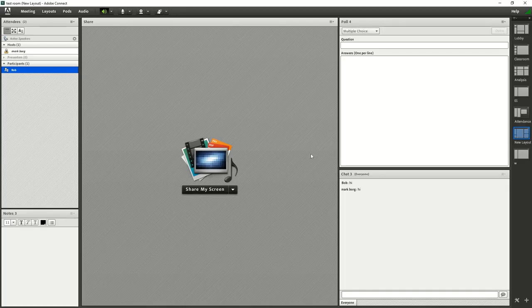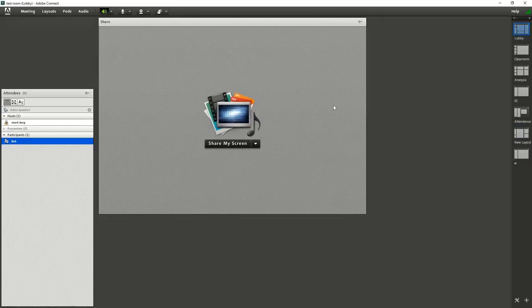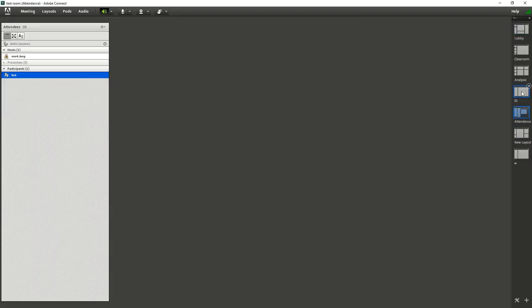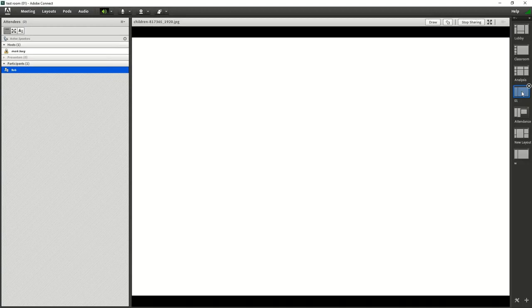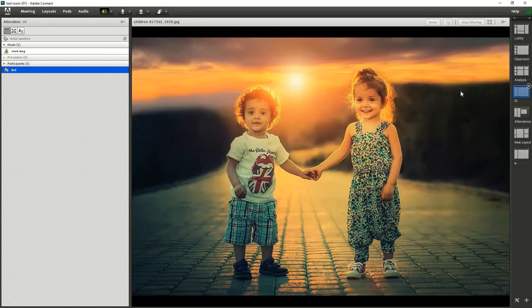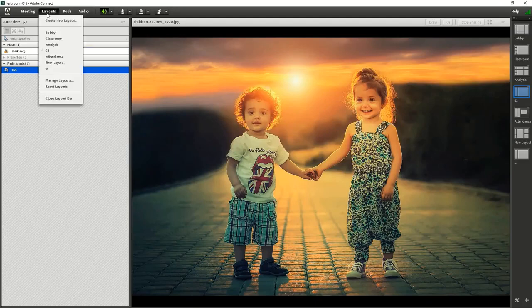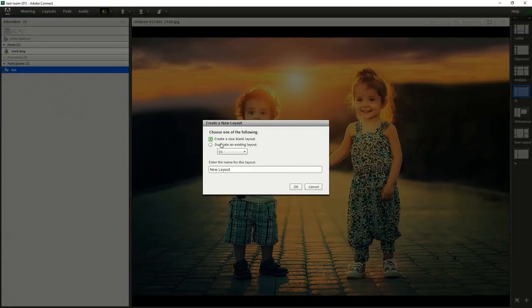Now, how to do it? Let's make a new one from scratch. This is how it's supposed to be, and this is an example of how we want to do our new layout. Now, how to build a layout? First of all, it's good to have no one in the chat room, so you do it before the classroom or meeting room.